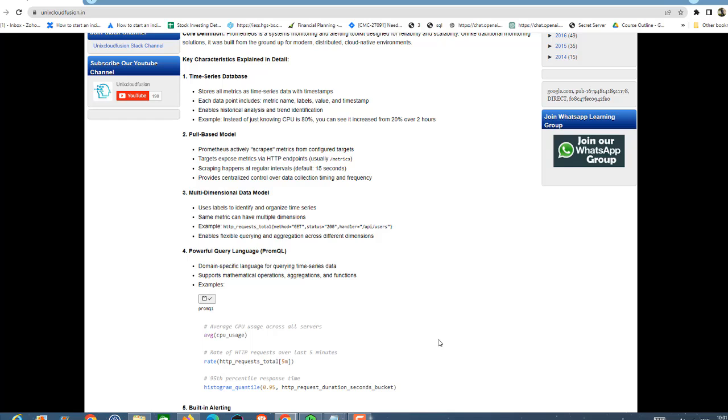Shorter regular intervals will help you in the sense that they provide more detailed monitoring, but at the same time, the data usage will be pretty high. So you need to keep control on that. And it provides you centralized control over the data collection, timing, and frequency. You don't need to go to multiple places and change it, like we used to with agents, going to each server and changing the configuration file. Rather, since it controls everything from a central location, you can just change it there.